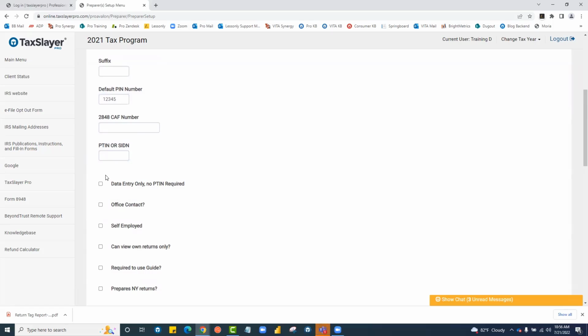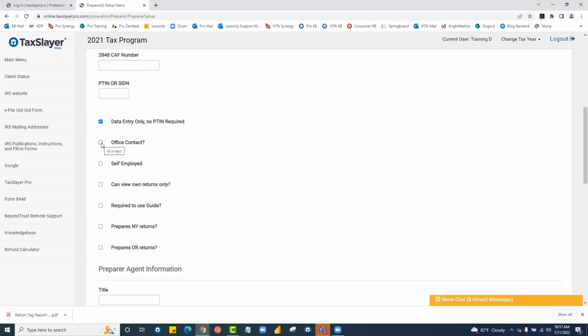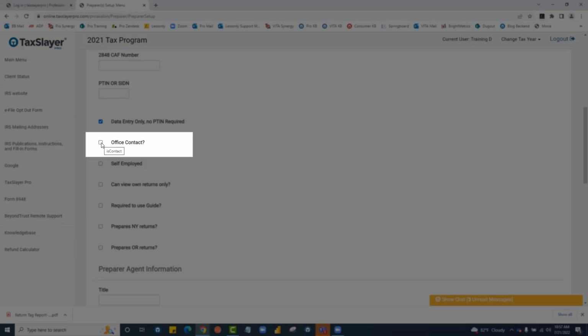If you're setting up an account for someone who is not a paid tax preparer, who does not have a PTIN and is only in your office to do simple data entry, you can select the box for data entry only, no PTIN required. You can select this box to make the preparer the office contact. Typically, your preparers will not be designated as the office contact, but if your office is only you and one other preparer, or just you yourself, you'll want to check this box.